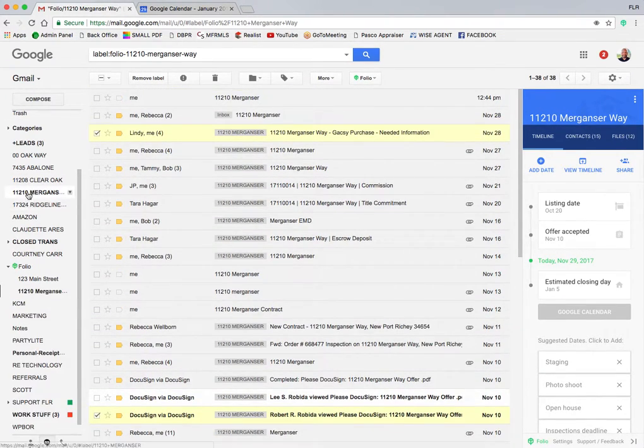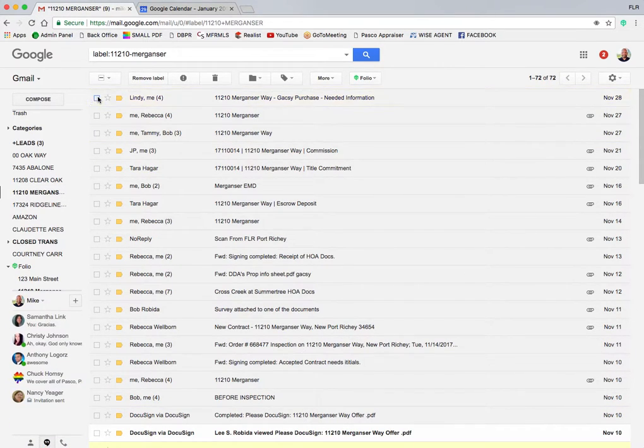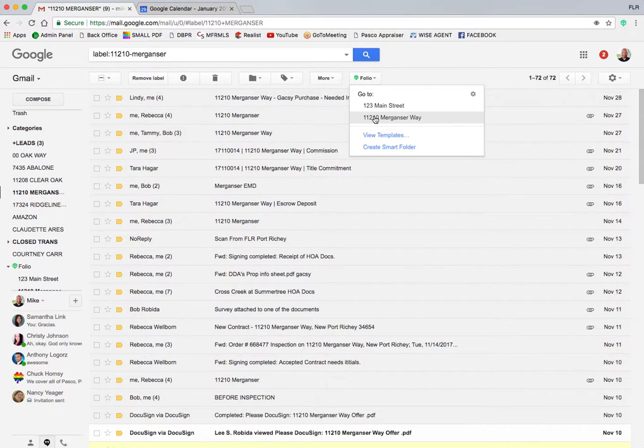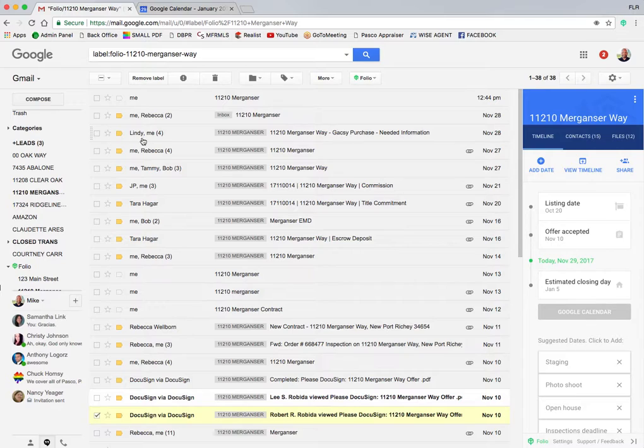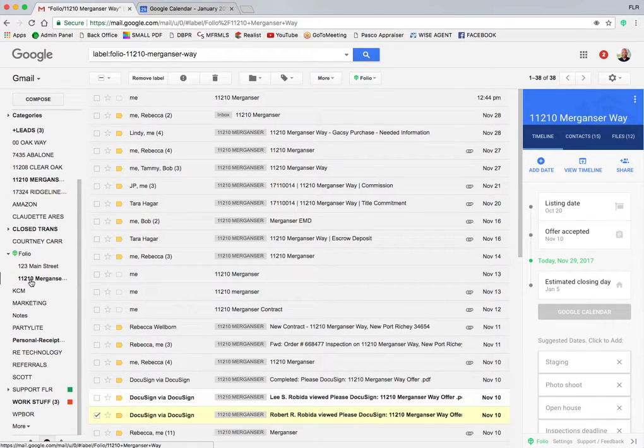Am I confused? Am I in the wrong folder? Yeah, I was. Okay, so here it is. And then if we go to the Folio folder, there it is. So yes, it's pretty cool, and it helps keep your transaction on track.